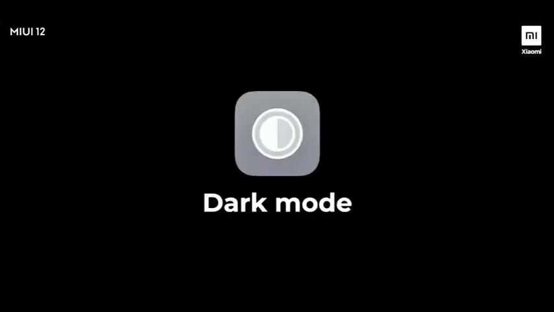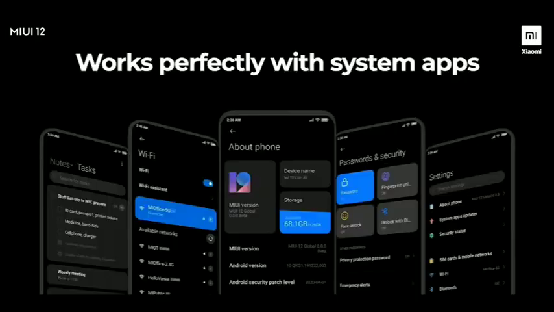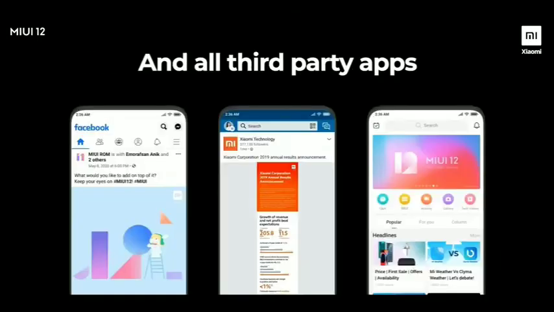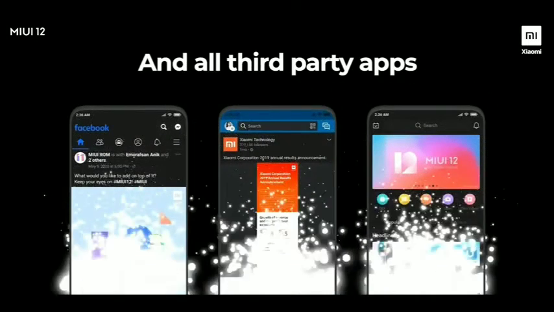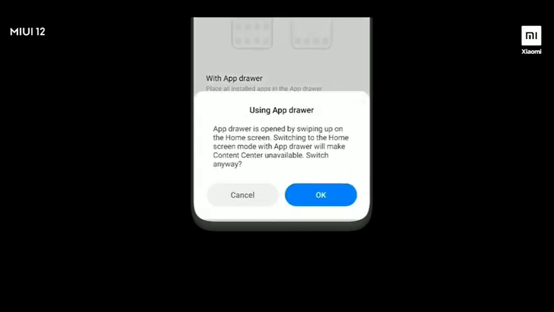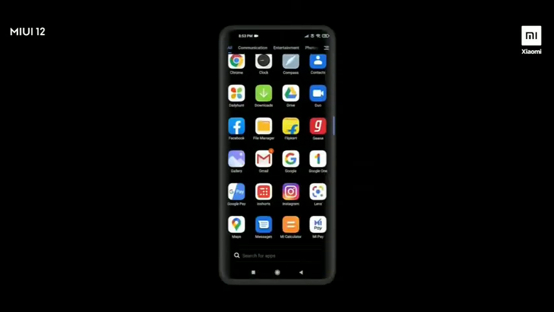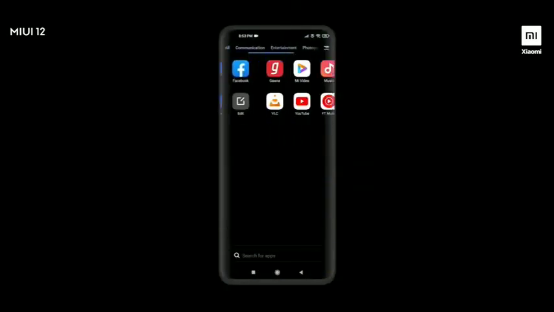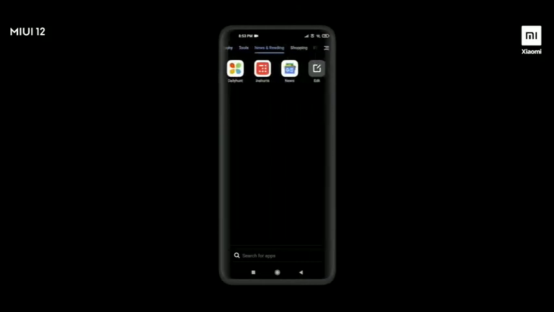With MIUI 11, we brought dark mode to all the system apps using the system-wide dark mode. We take that one step further, with pretty much most third-party apps being able to support dark mode on MIUI 12 to create an absolutely stunning visual experience for you. which very cleanly categorizes all the apps you have and offers many customization possibilities, including the categories themselves, the background, as well as the scroll bar.